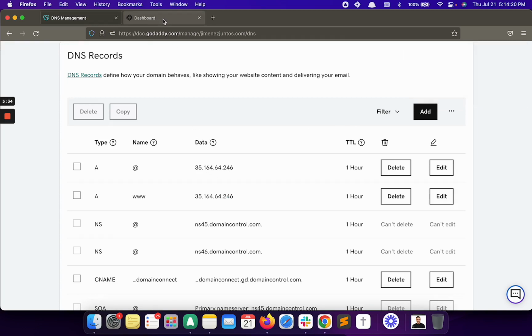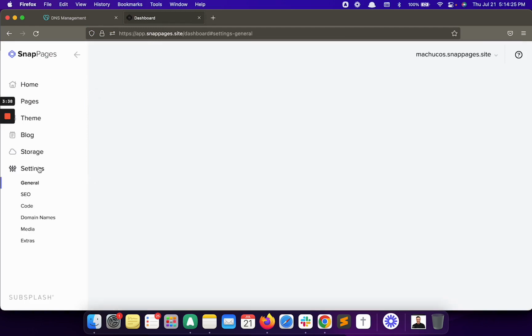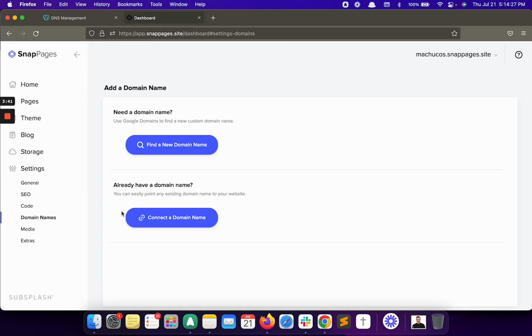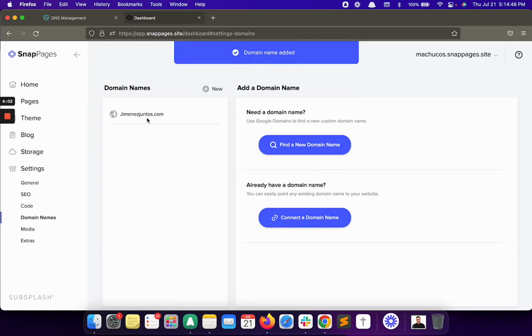Now we're going to head over to SnapPages. Once you're in SnapPages, you want to head over to Settings, then click on Domain Names, and then click where it says Connect a Domain Name. From here, you'll want to type out your domain and make sure it gets connected correctly. You don't need to add a www at the front, or add the HTTPS. Once you have typed it out just like this, you can go ahead and click Continue, and then you should see your domain pop up underneath where it says Domain Names. And you'll want to go ahead and click on it.